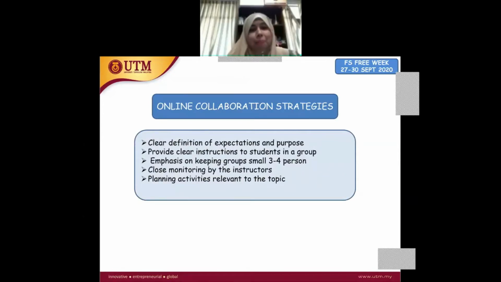The first one, we need to have a clear definition of expectation and purpose. I refer to a website that I searched, since we are in research mode, so I found some literature review from the internet. To have a clear definition of expectation and purpose, it needs to be clearly defined how a specific learning activity is relevant to the students, why the students need to be part of that group, and how working together will benefit them. So we have to explain.